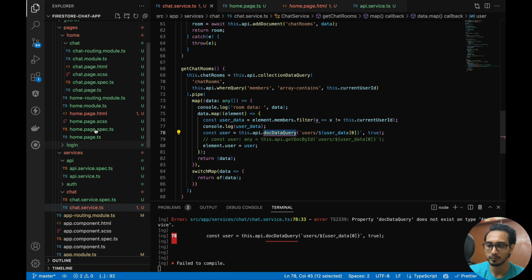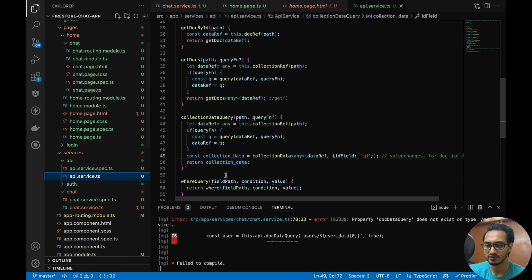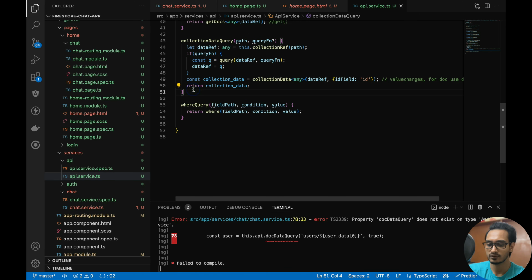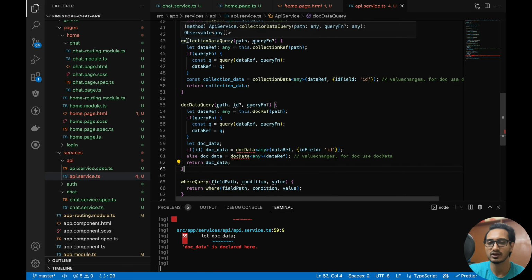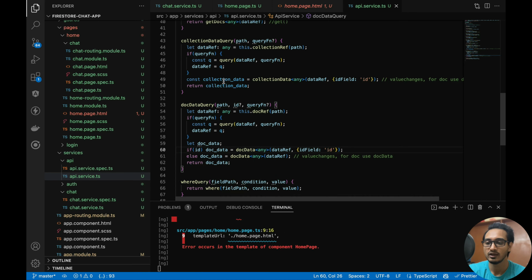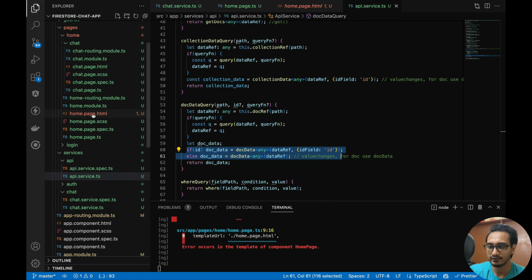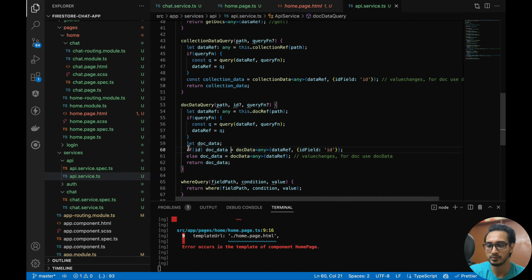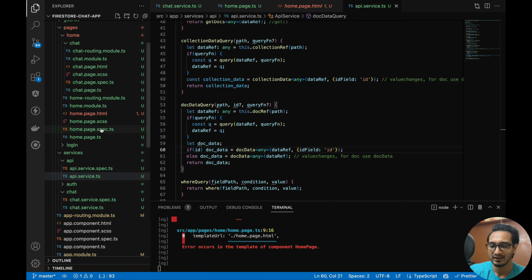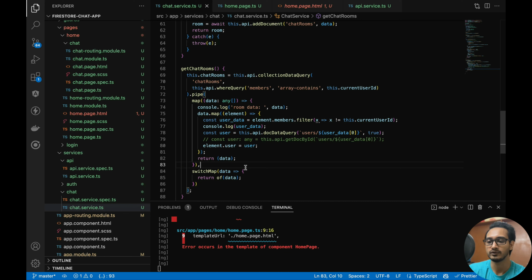Let's have that in our API service now. So I'll go to the API service, and out here I'll simply paste the code. So this is the docData query, same as the collectionData query. It will only represent a single document. That is why it is docData query, and this is collection query, because it is going to go for the collection data. This one is only for the doc data. Alright, so everything is good to go now. Let's go ahead. This one also you can skip in a similar manner if you want to. I'll keep it. I won't make much of a change.